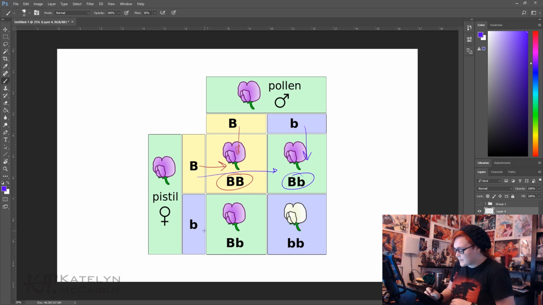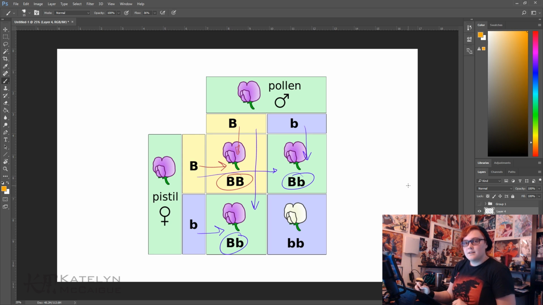And so that happens again for this other one. It has an uppercase B and a lowercase b, making it another dominant purple. And then finally, for the final offspring, you have two lowercase b's, which makes it the recessive color, which is going to be white. You guys didn't think you were gonna get a biology lesson with your art tutorial, but look at that, I just taught you something cool.